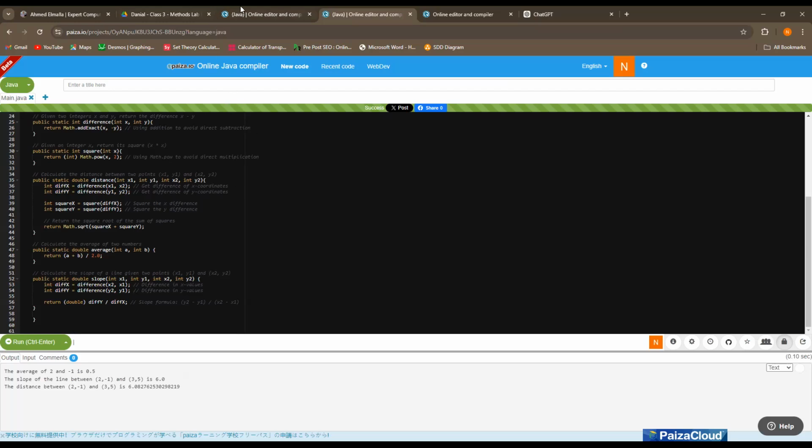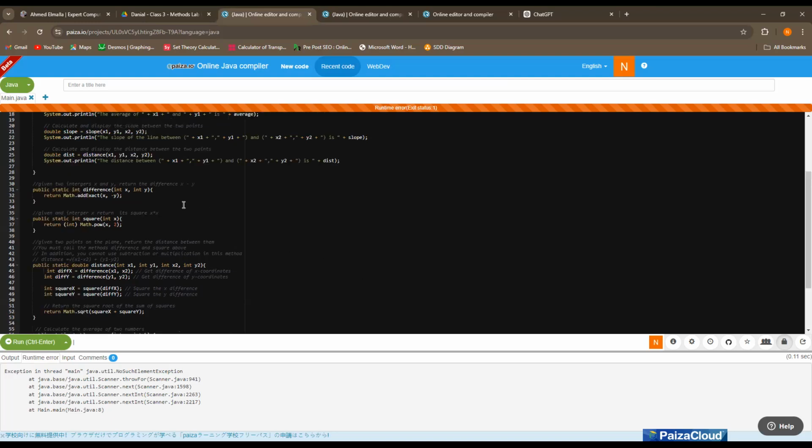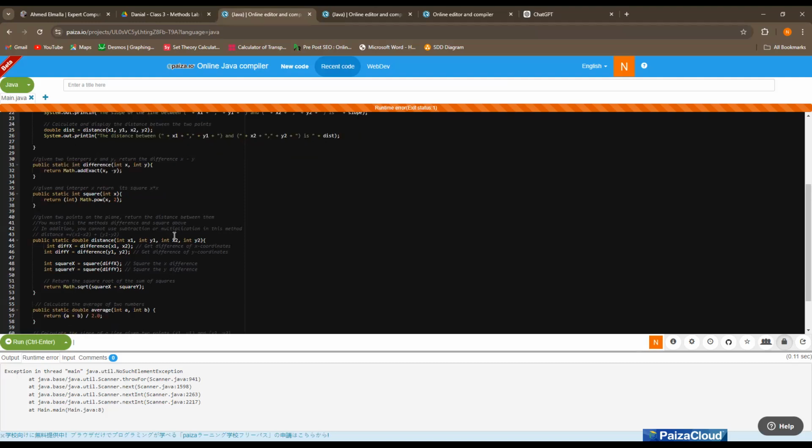But why? Wait, give me a second, please. Can you show me again how you get the difference? The difference is... okay. This is the distance, and let me see where is your function for the difference. Okay, your Math.addExact. What is that? Can you please explain to me? Which one? The line number 32. This is to return the difference between x minus y. I think this is one of the functions in Math.